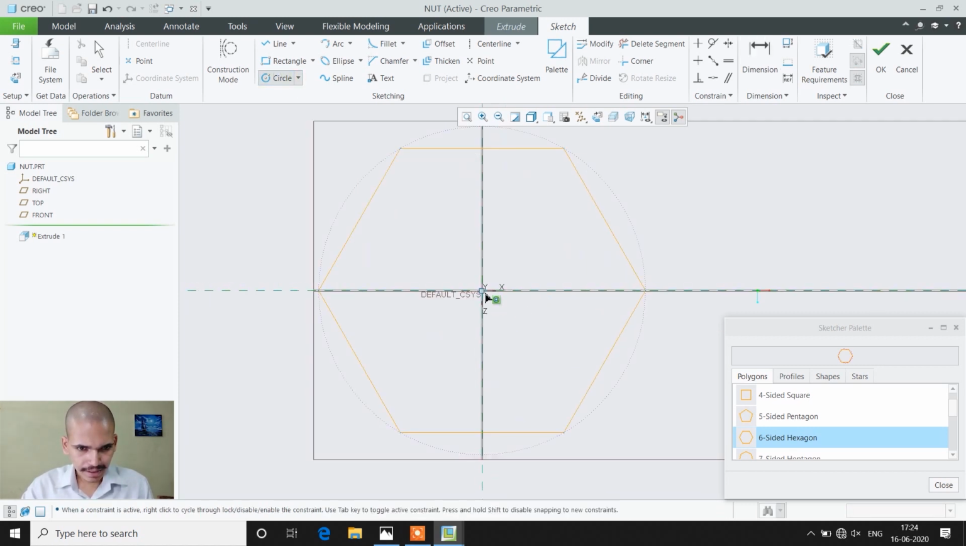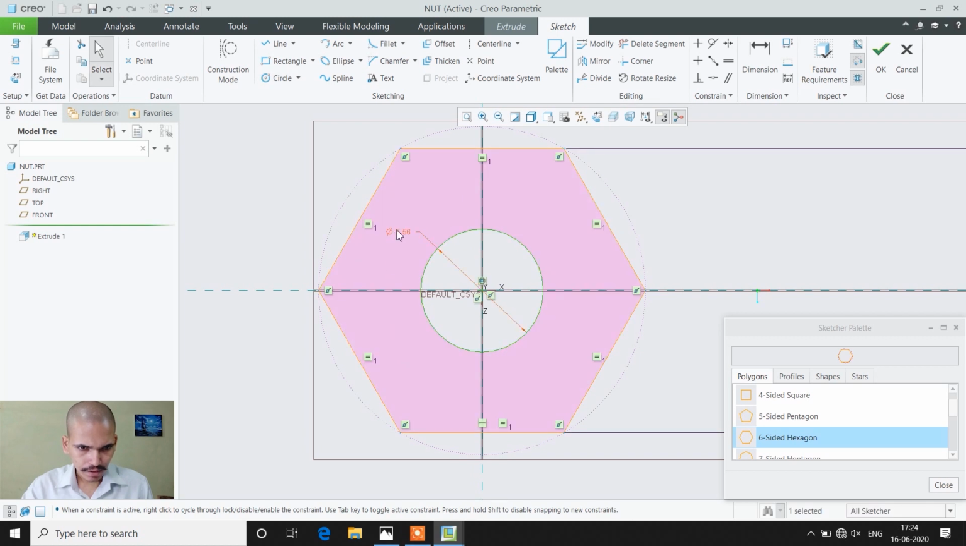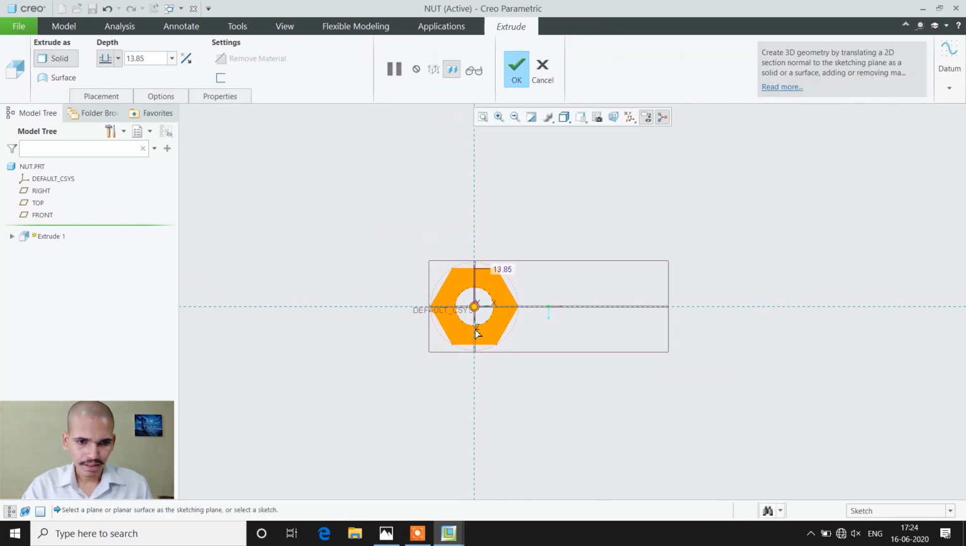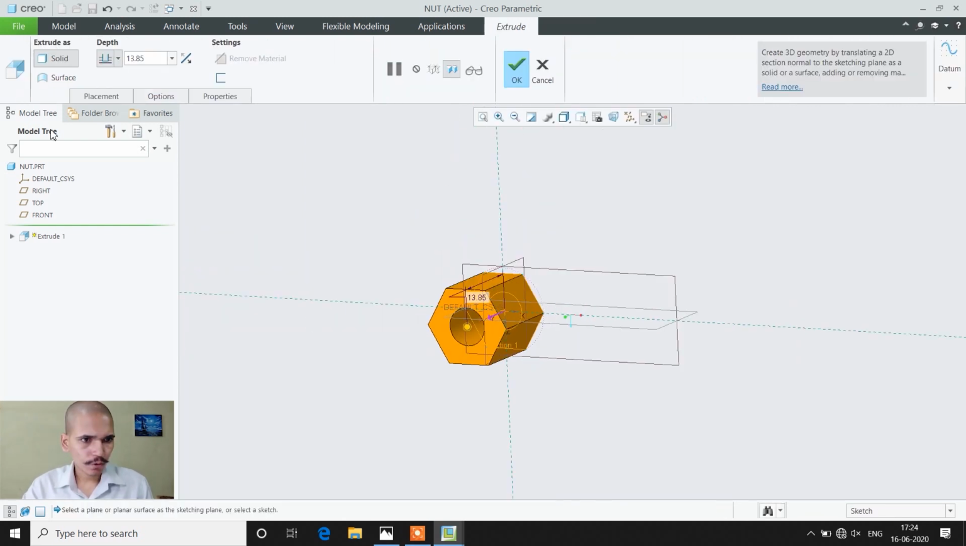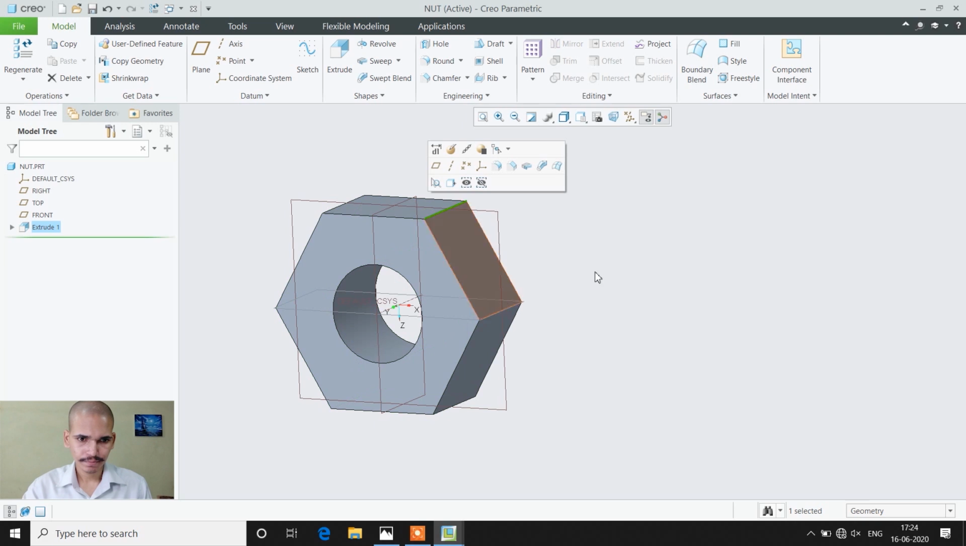Here we will create a circle from the center and we will give it dimension also 6.5 mm and OK. Then we will extrude it from mid plane and give here dimension as 6 mm and then OK.